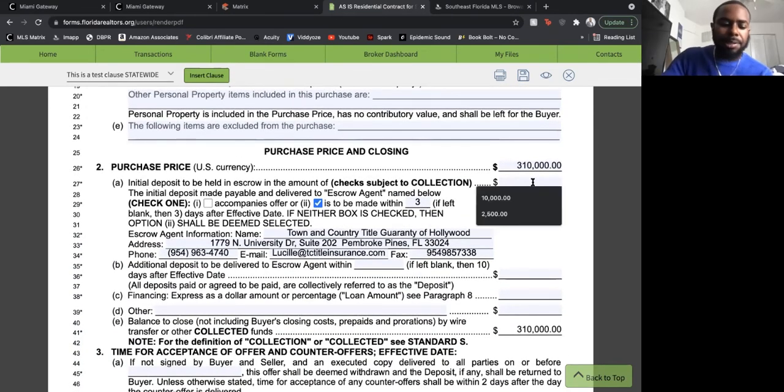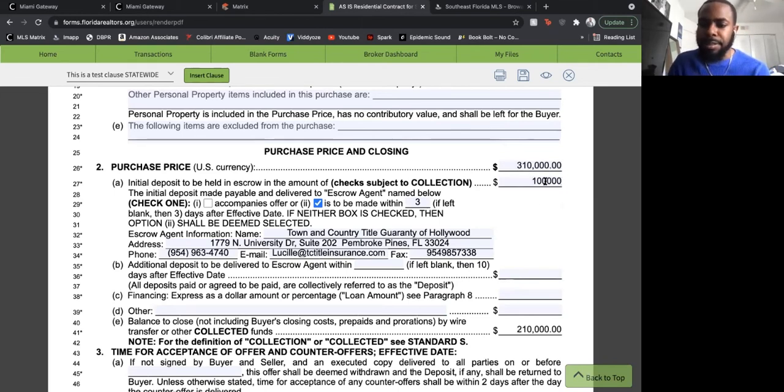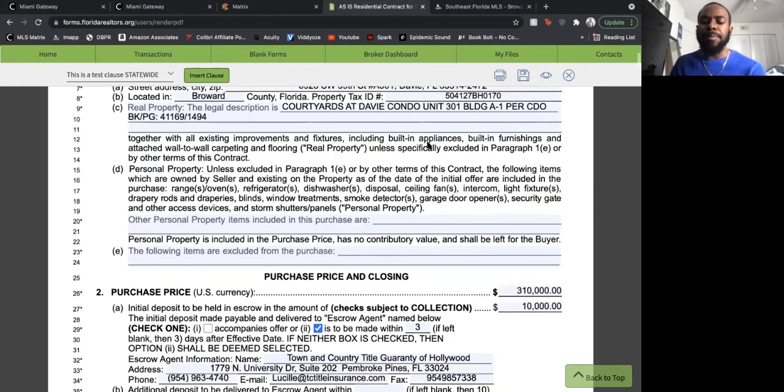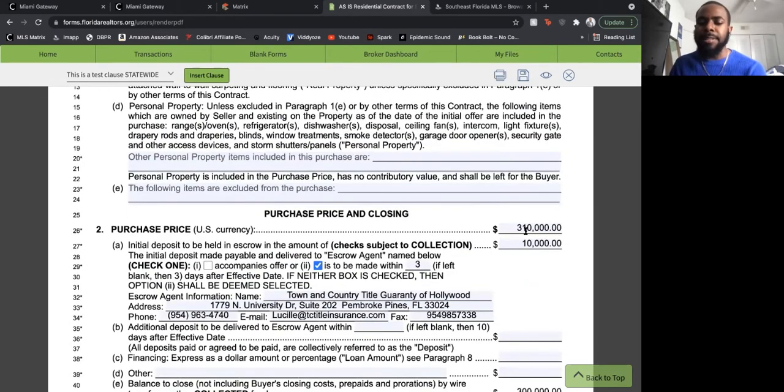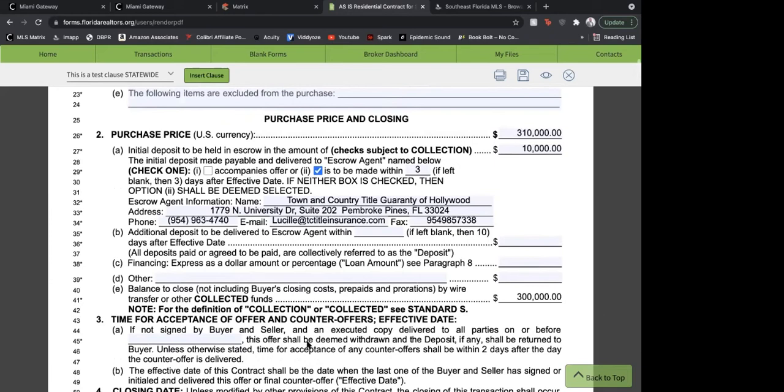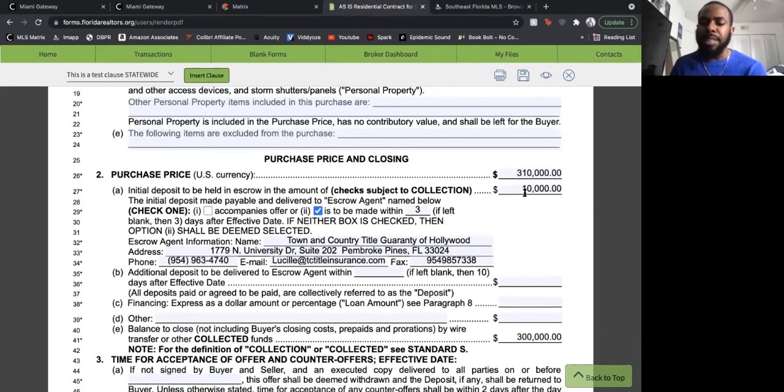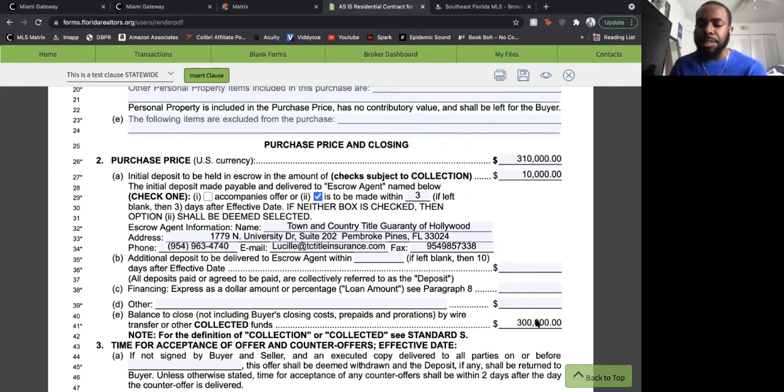So let's just say 310, we'll do a $10,000 escrow deposit, not 100, 10,000. So this says we'll offer to buy this property for $310,000. If you sign this offer within 3 days, we will give Town and Country Title $10,000 to hold, and you take it off the market in exchange. And you see it automatically does the math. So if they put 10 up, they're purchasing for 310, we owe 300.